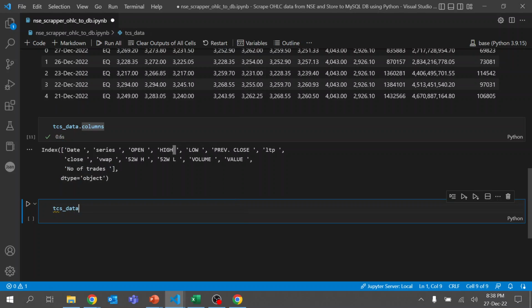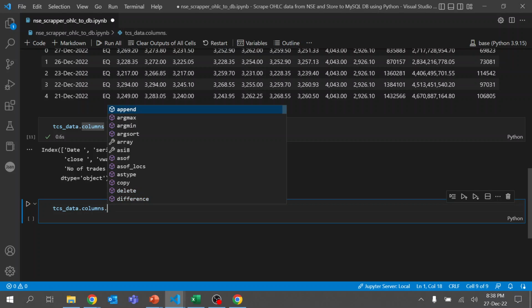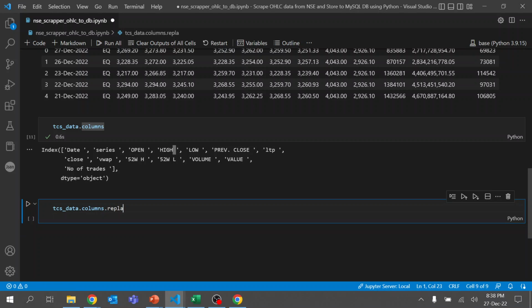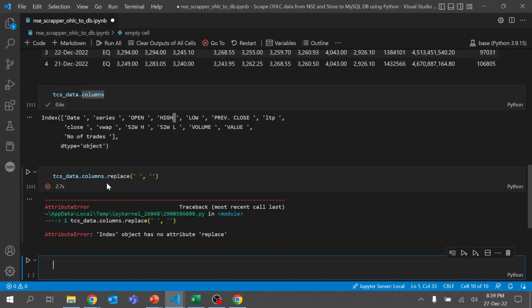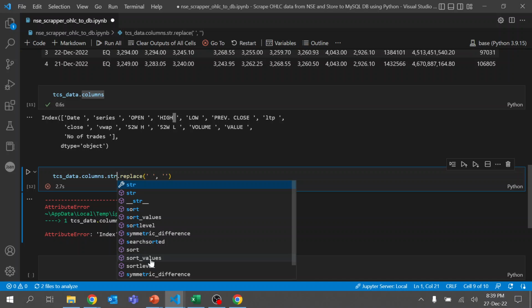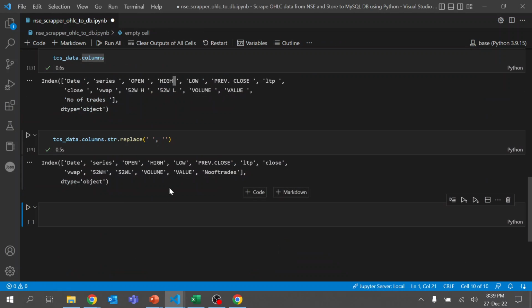Okay. So let's put TCS data dot columns. Let's first remove the blank spaces because that's not helping anyone. Replace the blank with nothing, and this is going to return me an error. Okay, this is an index. Yeah, my bad. Okay, so let's put str. So this will give us the values in a perfect format. Look at this. We don't have any spaces, but still it's not in uppercase yet.